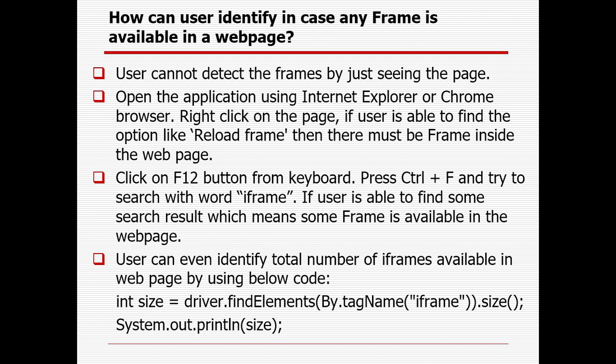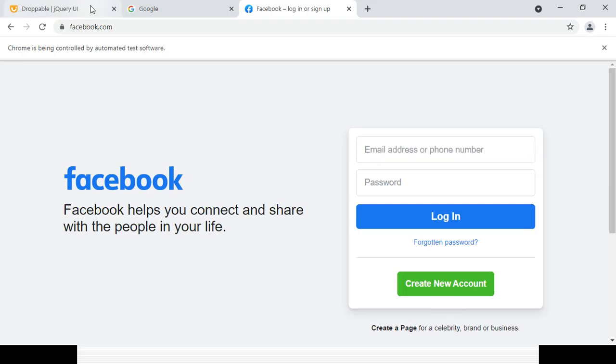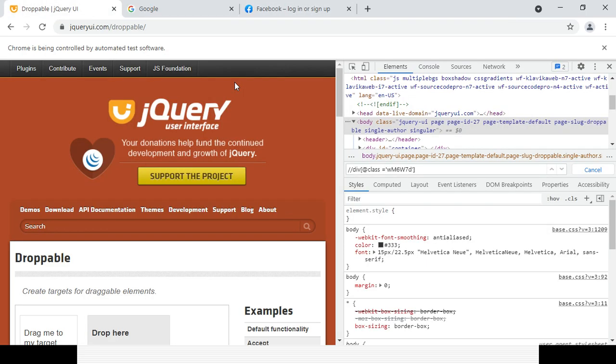After that you can proceed with the remaining identification of the elements, and once identification is completed, you can do all the operations. Also you can get the size, how many frames are available in the web page, with the help of the iframe tag.